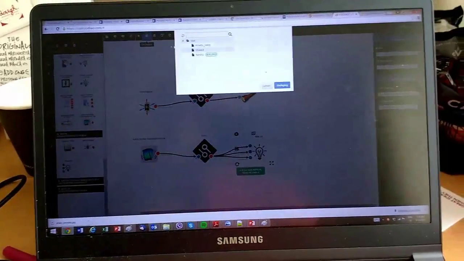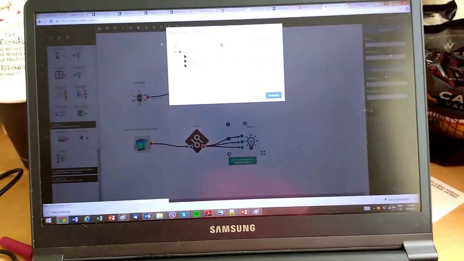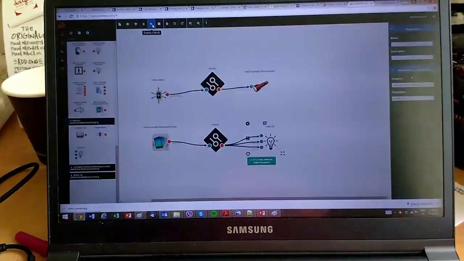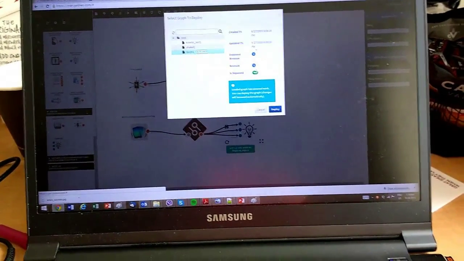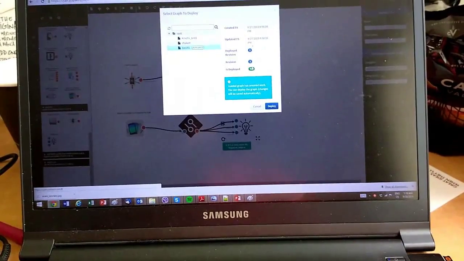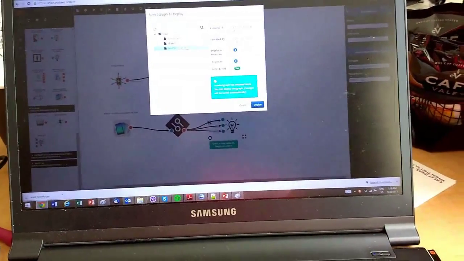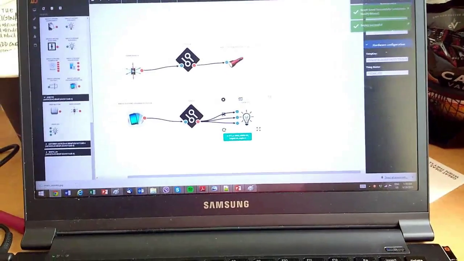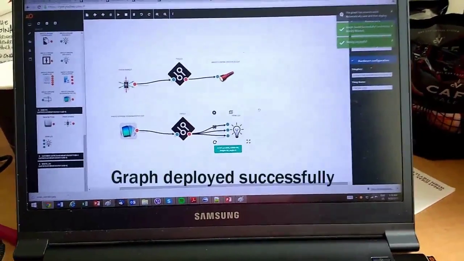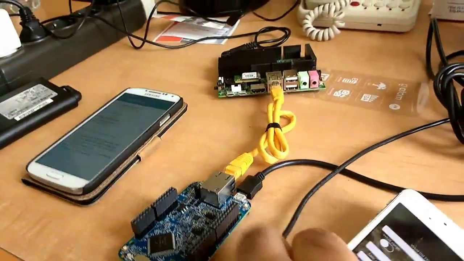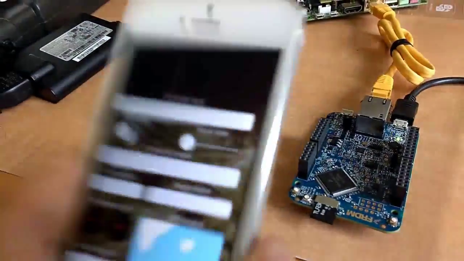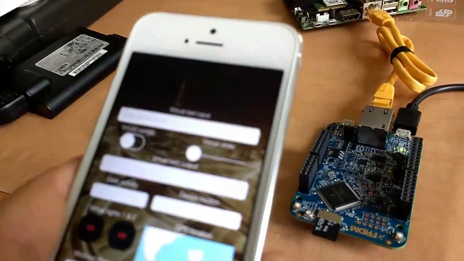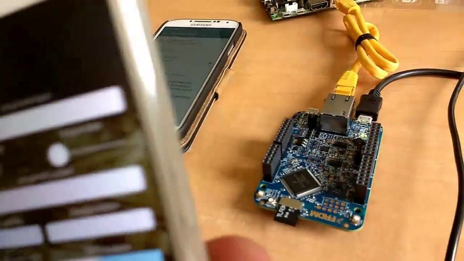Now the graph is ready again. You notice that it took me just a few seconds, and I just need to deploy it. So I'm ready soon. Okay, it has been deployed successfully, and now I can take the phone. There is an indication on the screen showing when motion is detected. Not yet. Let's see now.